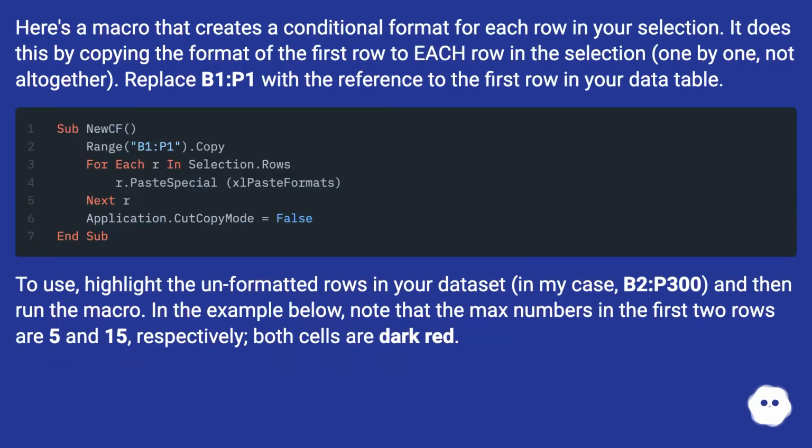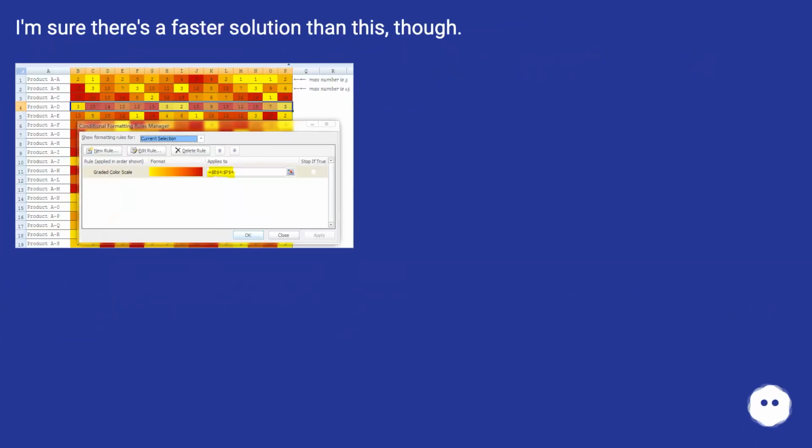Here's a macro that creates a conditional format for each row in your selection. It does this by copying the format of the first row to each row in the selection, one by one, not all together. Replace B1:P1 with the reference to the first row in your data table. To use, highlight the unformatted rows in your dataset, in my case B2:P300, and then run the macro. In the example below, note that the max numbers in the first two rows are 5 and 15, respectively. Both cells are dark red. I'm sure there's a faster solution than this, though.